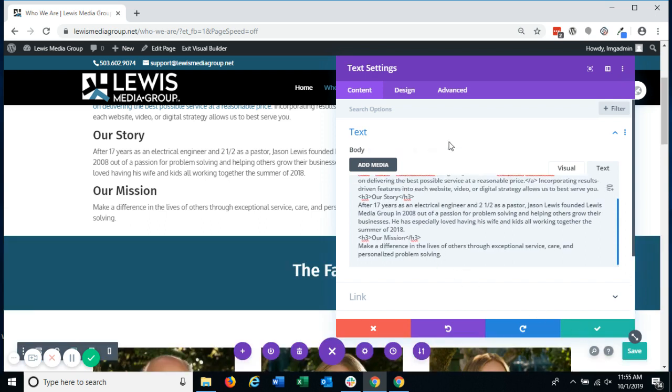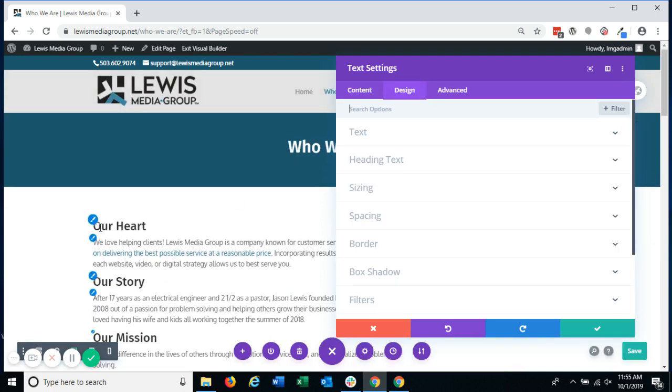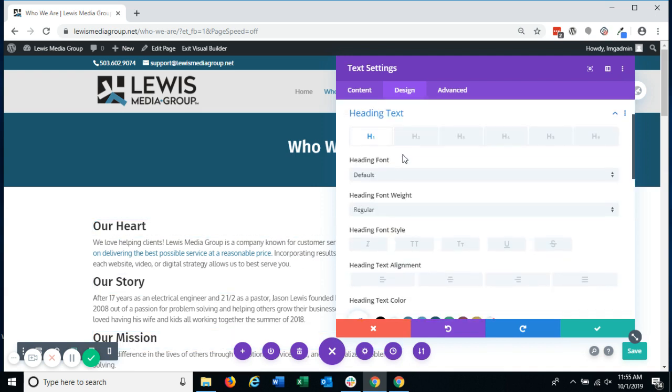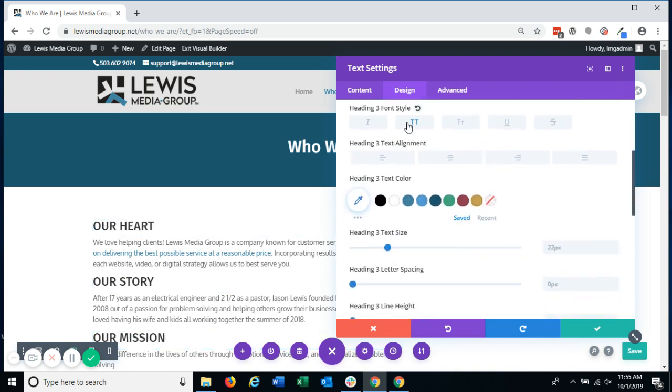All right. So then next up, you'll want to look at the design tab. So see how our heart here is the size and our story and our mission, and then the link is blue. You can go over to heading text, and right now these are, I believe, heading 3. And so then what we can do is we can make them all caps by clicking on this. We can italicize them by clicking here. We can change their color. And then you can always click the back arrow that goes back to the original settings.